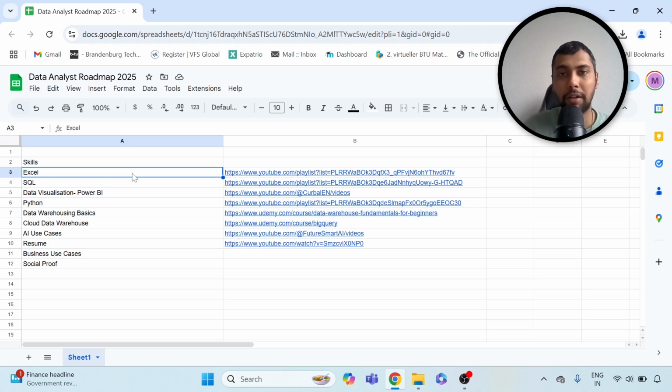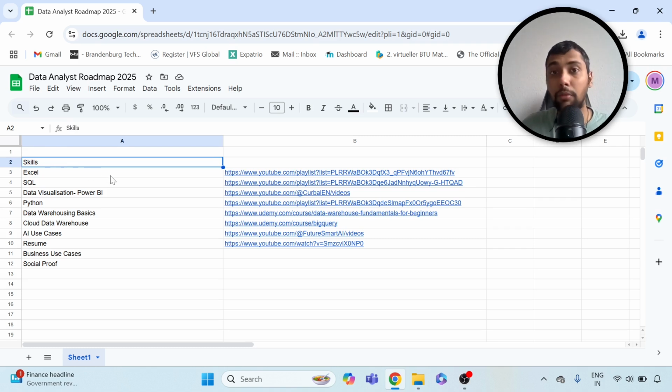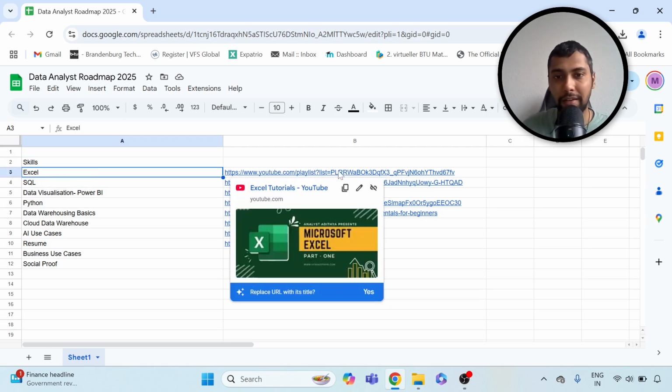over the coming months. So first of all, we need to learn some skills, right? To become a data analyst, obviously, you need some technical skills, at least the basics and intermediate. So you need to start with that, right? So first up, you have Excel, right?